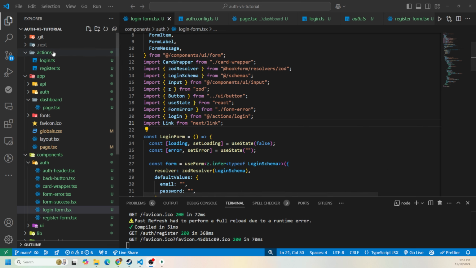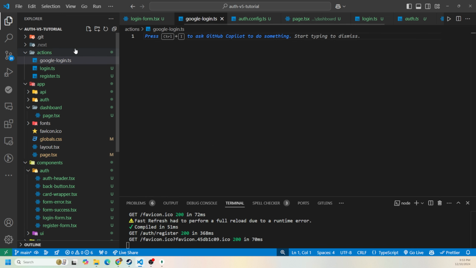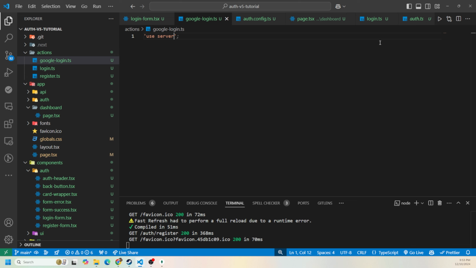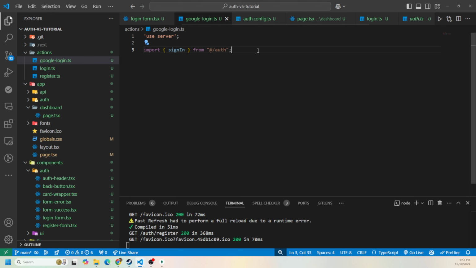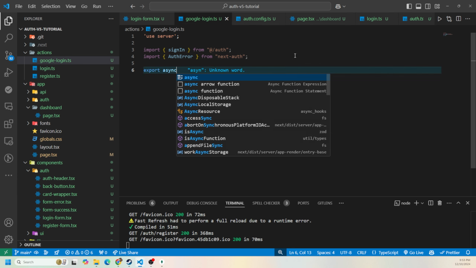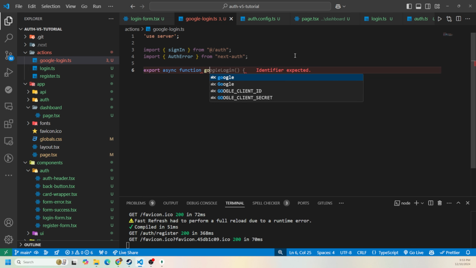So first thing we should do is we are going to go to our actions, create a new file, and we could call this google-login.ts like this. And what we are going to do is we are going to find the use server at the top. We are going to import signIn, and this is coming from @/auth. We are also going to import the auth error from next-auth. And we are going to export an async function, and we're going to call this Google authenticate.